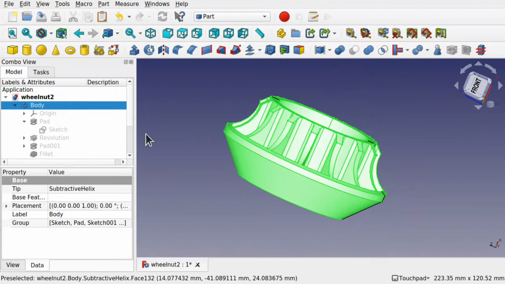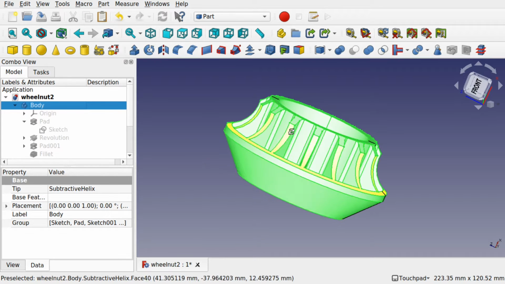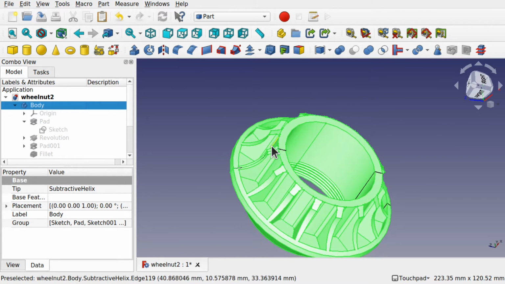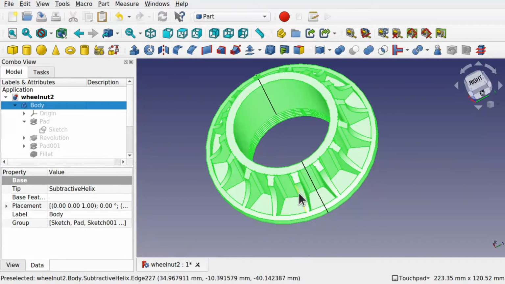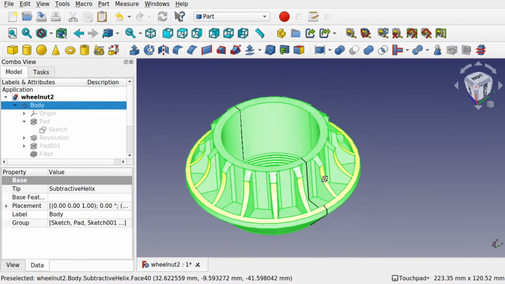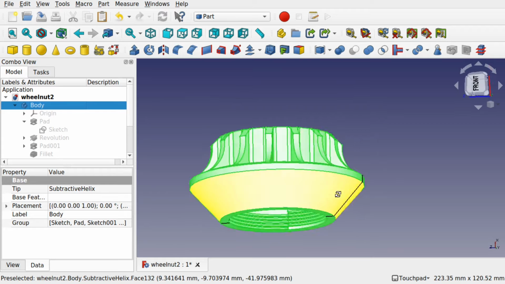This is a separate object. If I click on the body, press the spacebar to hide it, you can see we have the profile of this shape. Don't worry how these differ. If we look at the body, we can see that this is cross-sectioned through here and also through this side, so it's missed this feature that runs along here. But we're interested in this curve that runs along here.